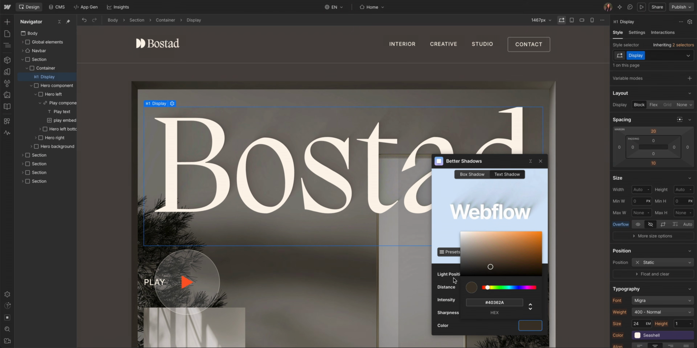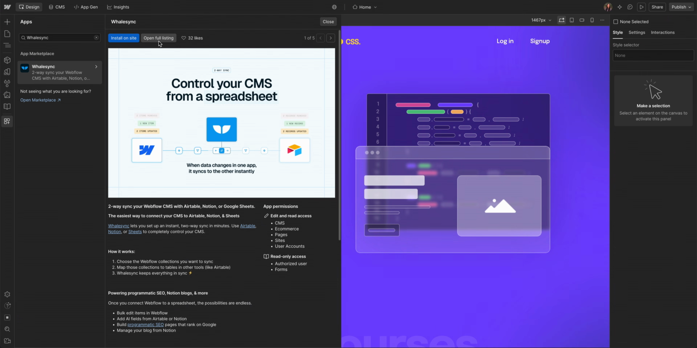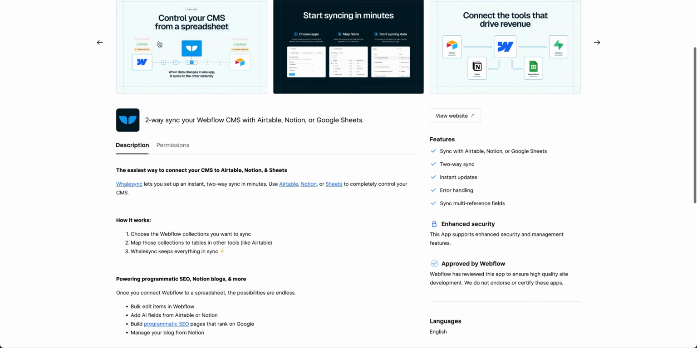Okay, now for the question everyone eventually asks: when do I use an app? And the answer is, it depends. Again, apps are great when you want to extend Webflow using something that's already been built, tested, and packaged up with a guided setup. So it's helpful when you want something quicker and easier.